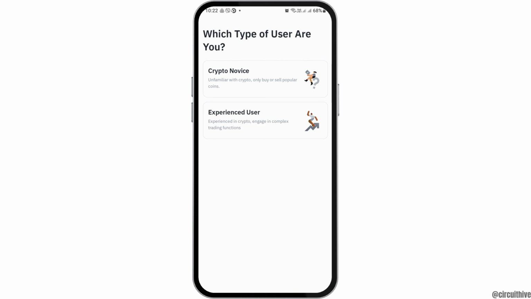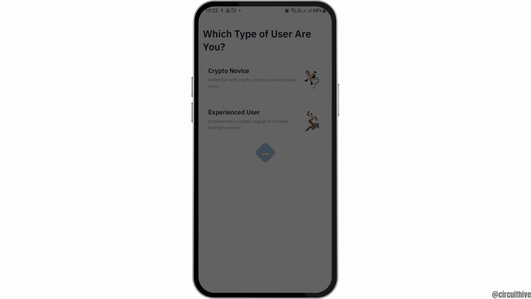You have to log in. In order to do that, you have to tap on which type of user you are. You can be a crypto novice or an experienced user. If you're a crypto novice, you can tap on the crypto novice option like this. If you're an experienced user, you can tap on experienced user. However, you have to log in to your Binance account.